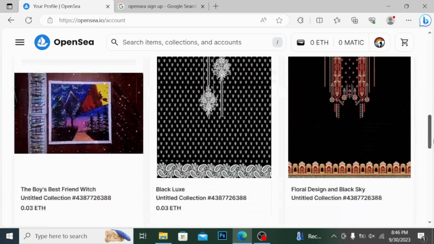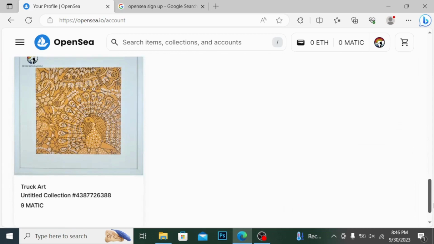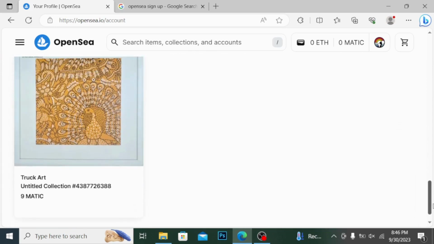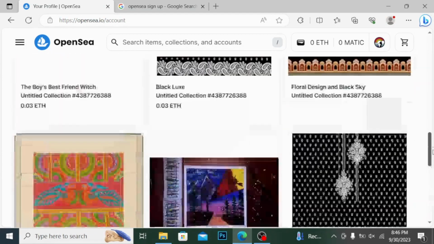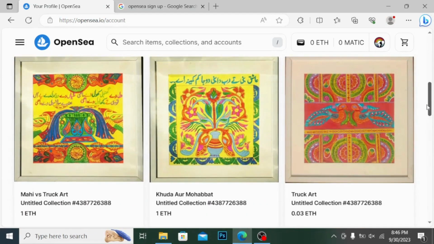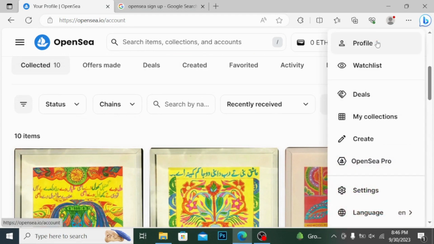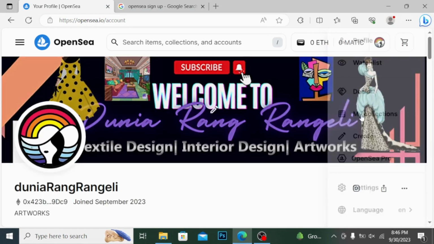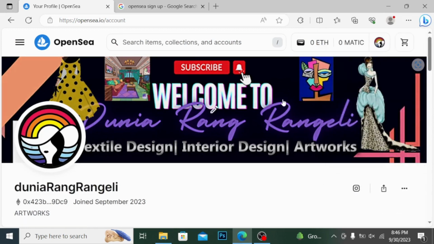You can see I have minted some of my NFTs. They are unique. I have my NFTs here and I can sell them on OpenSea very easily. Today I will show you that. If I go here and click on create, I'm just telling you how you can create an NFT.